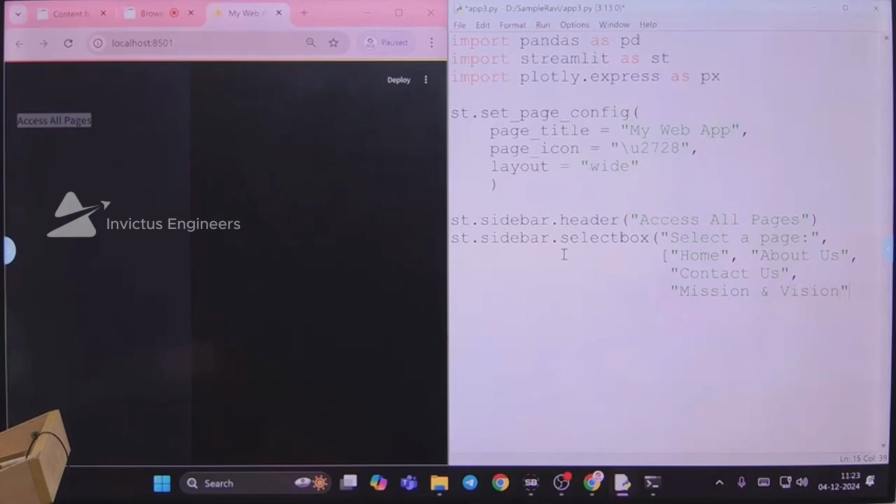You have to pardon my spelling mistakes. Sometimes I may forget commas and it may throw some error, but however we are going to fix everything. Finally we are going to have one more page called data and graphs. So how many pages are we going to have here? 5 pages. In the drop down you'll see 5 items: home, about us, contact us, mission vision, data and graphs. Select a page is the label for this drop down.